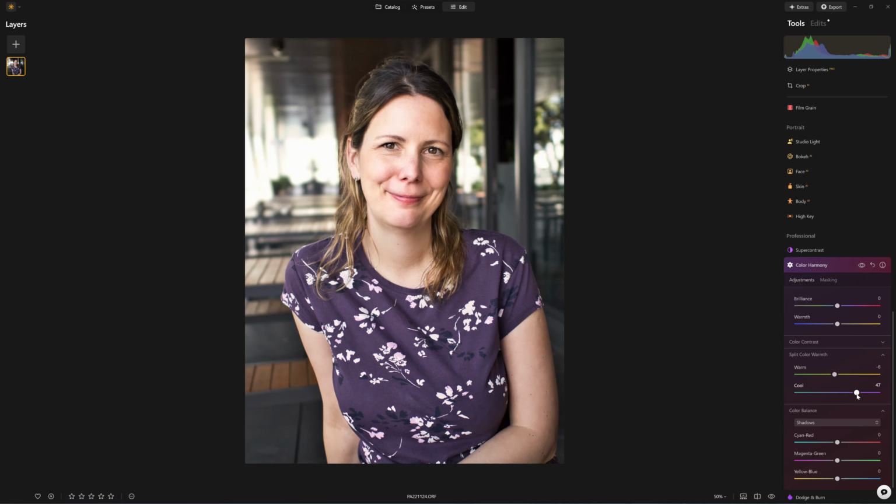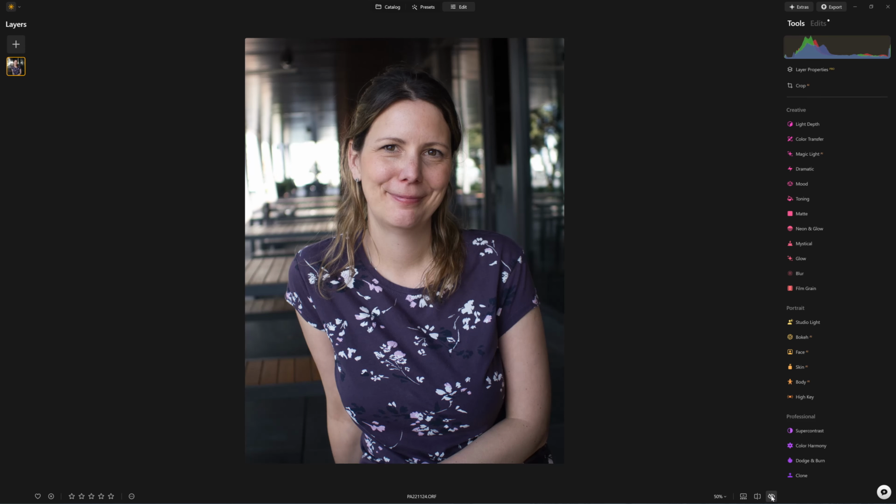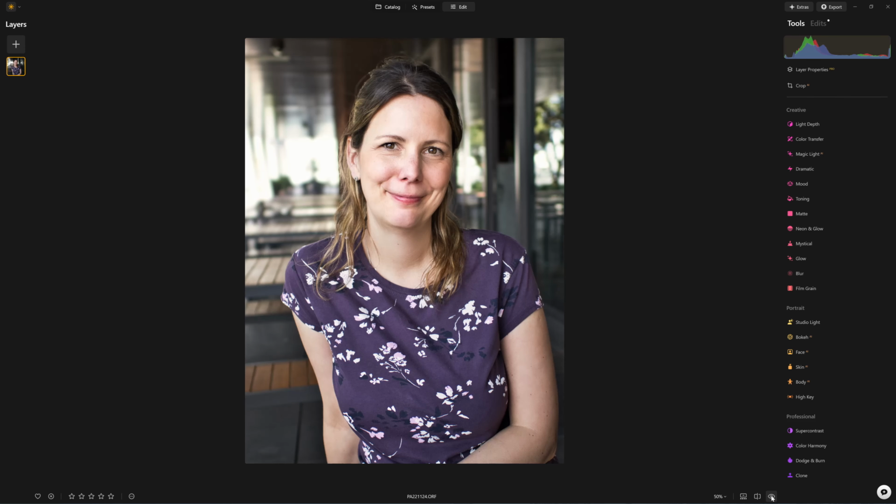So again, don't want to go too far, but if we have a look at that, yeah, it's not night and day, is it? But it does have an effect. And there is our color harmony. So, color harmony. So let's remind ourselves of where we've been. This is the original image, and this is where we are now.